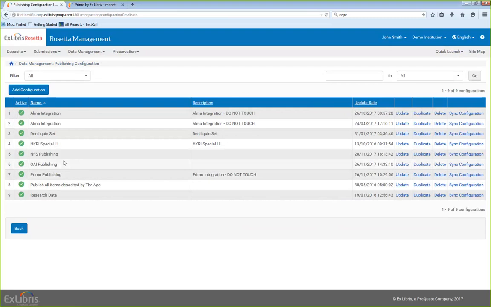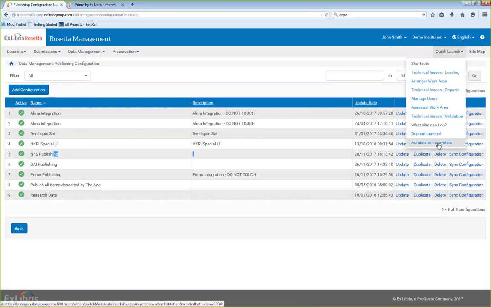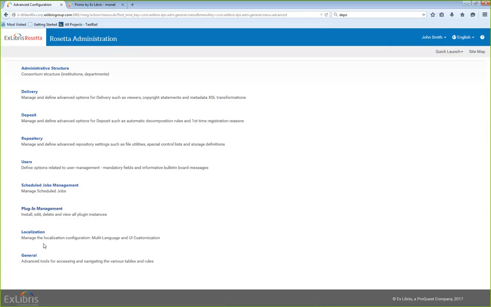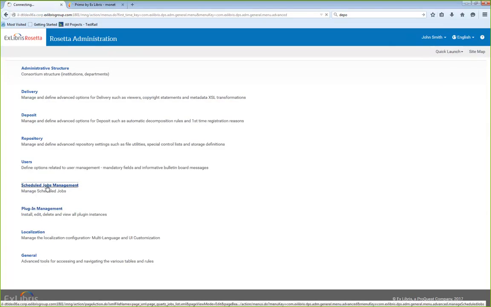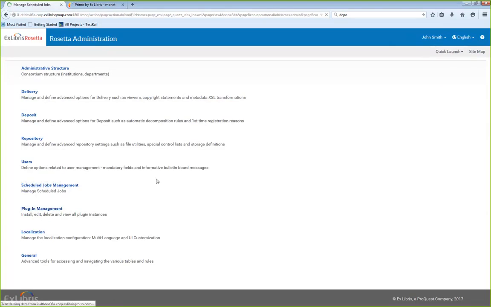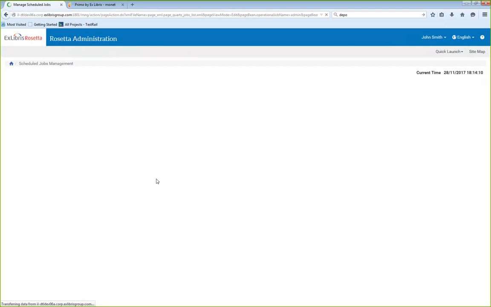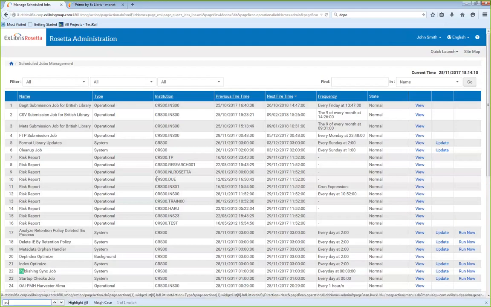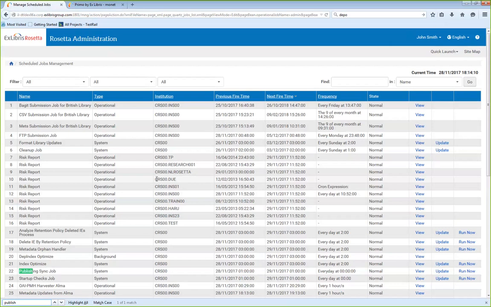And running publishing. So we have 2 options for running publishing. I can run my NFS Publishing right here with the sync configuration, or I can run it as a scheduled job. So let's just talk 1 second about the differences between those 2. And if I go into the administration side, scheduled jobs, I have a publishing sync job here.